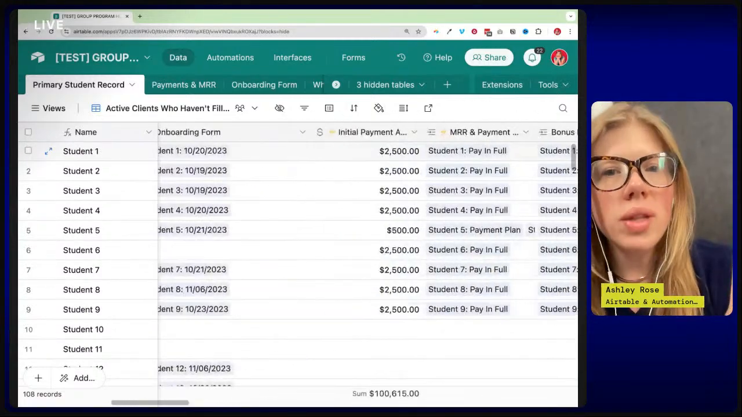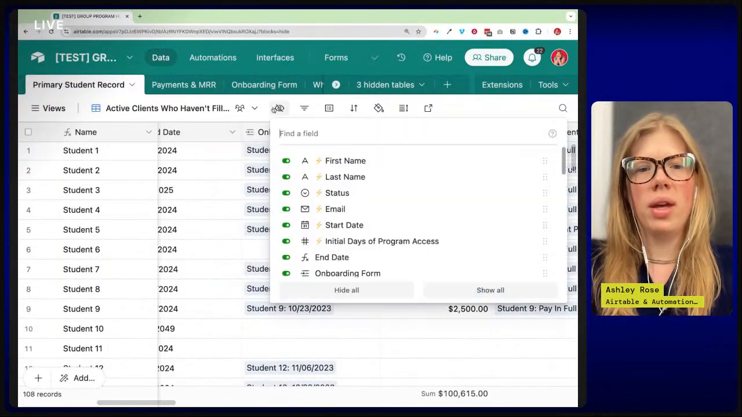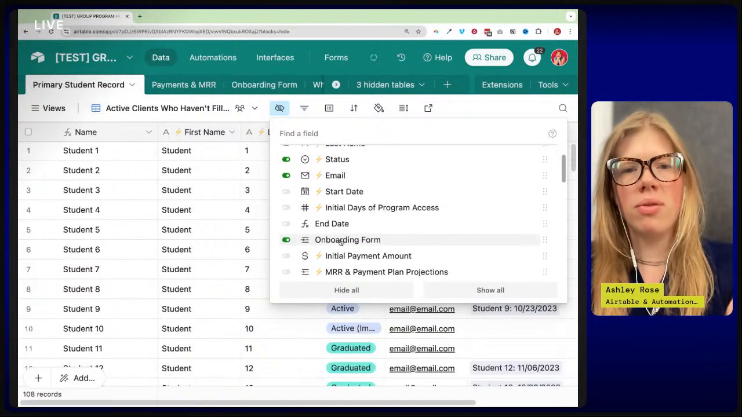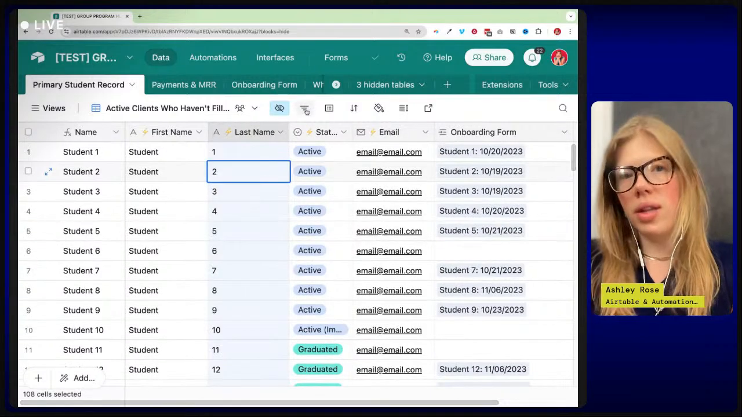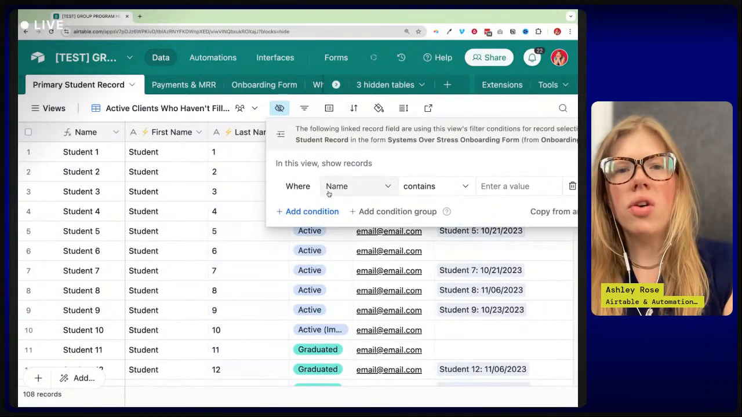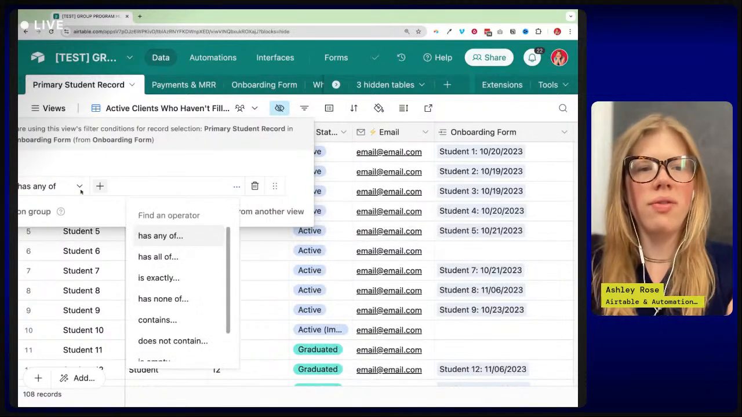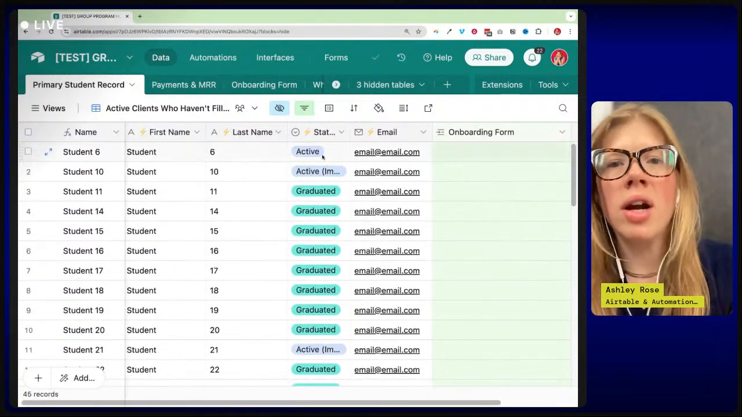And what you can do with this data, which is really interesting, is, I'm going to just show you some fun stuff really quick. I'm going to do first name, last name, status, email, and onboarding form. So we've got this, right? We could filter this, and I want to see who are students that haven't filled out their onboarding form yet. So if I filter this where onboarding form is empty, here's all my students who haven't filled out our onboarding form.